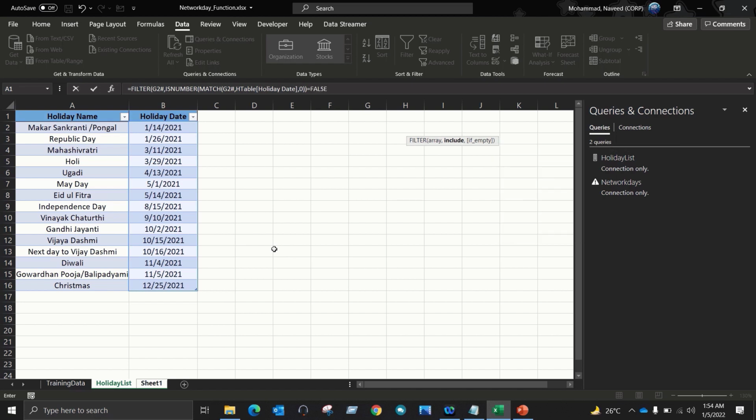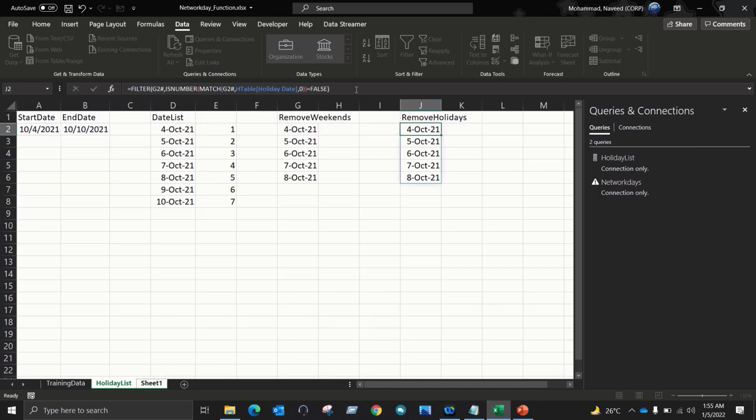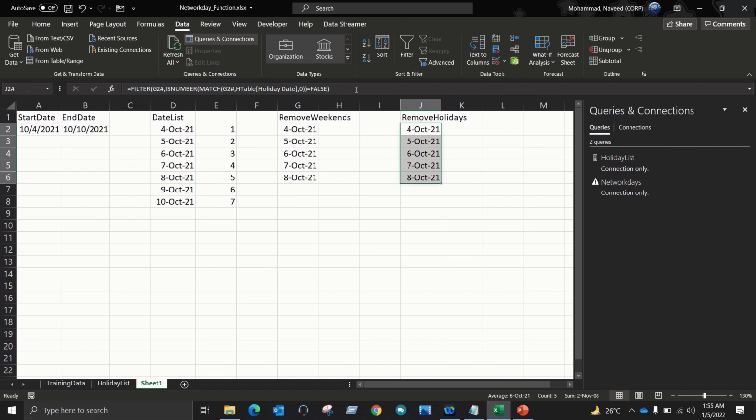Why are we selecting false here? Because if the date does not exist, then we'll get an error, right? If the date exists, then we'll get the position number. So that's why we are using equal to false. Let's close the bracket for filter and press enter. So we'll get the list of dates here after removing holiday dates, right?